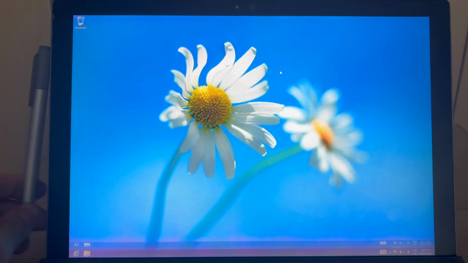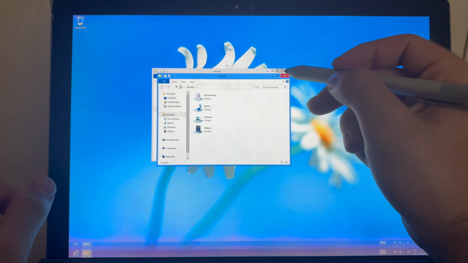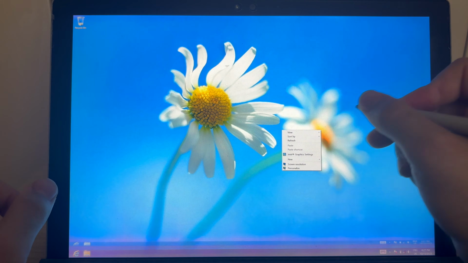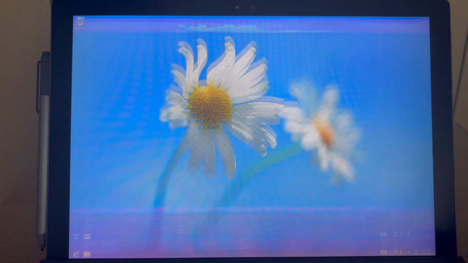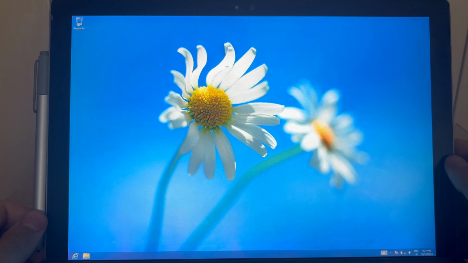Other things I want to test. Surface Pen, do you work? It does, what? That is so cool. Right click. Oh, it does, that's awesome. These buttons on the top, no, they don't work. Epilepsy warning, sorry. These don't work for some reason.